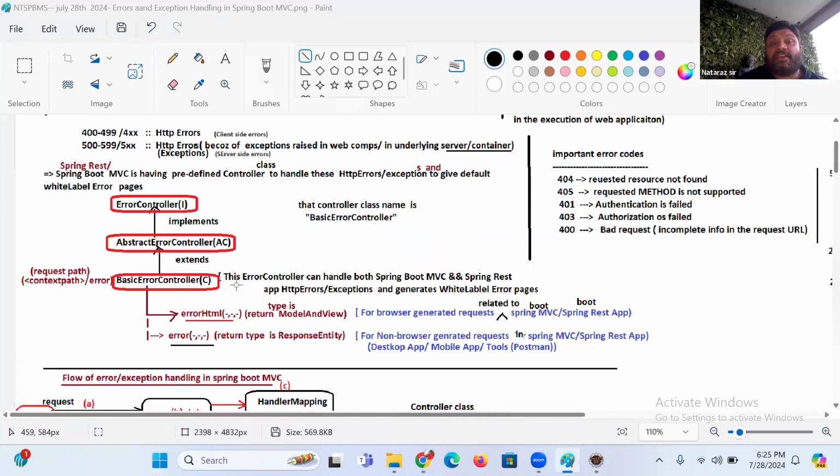Yeah, listen guys. This error controller can handle both Spring Boot MVC and Spring REST application errors and exceptions and generates what? White label error pages. In this class, how many methods are there? Two handler methods are there. One is errorHtml, the other one is error. errorHtml return type is ModelAndView.